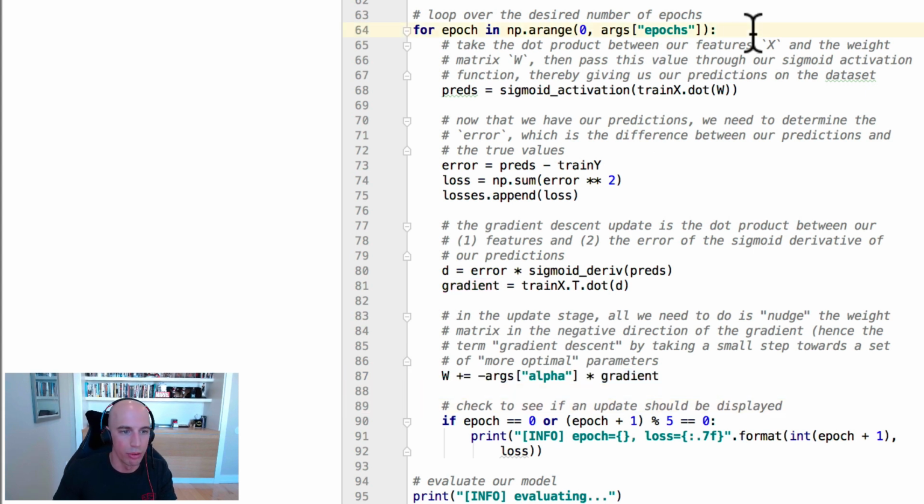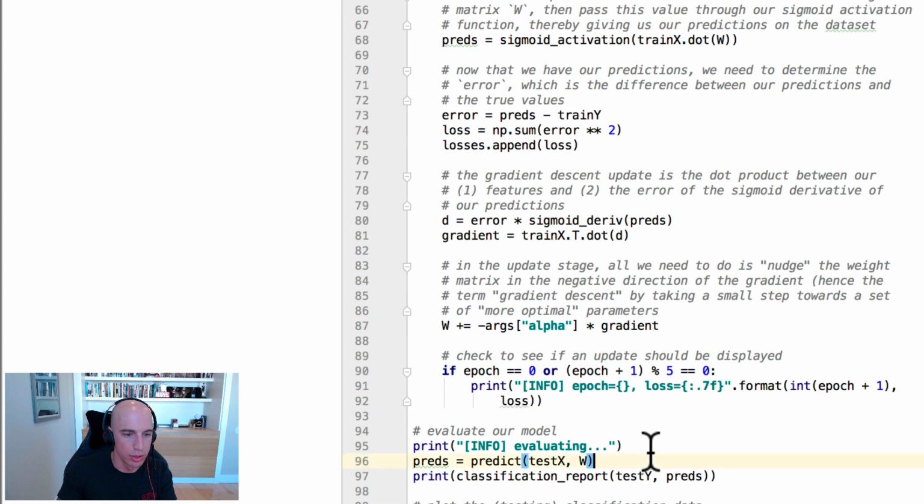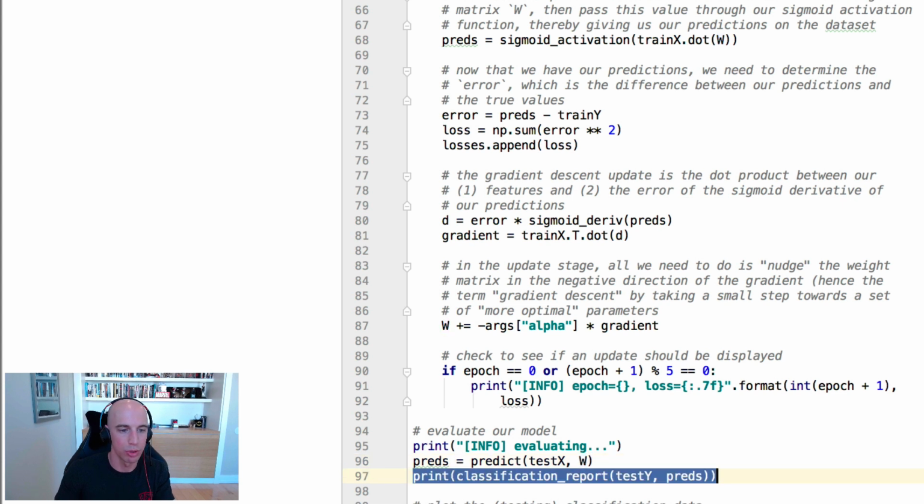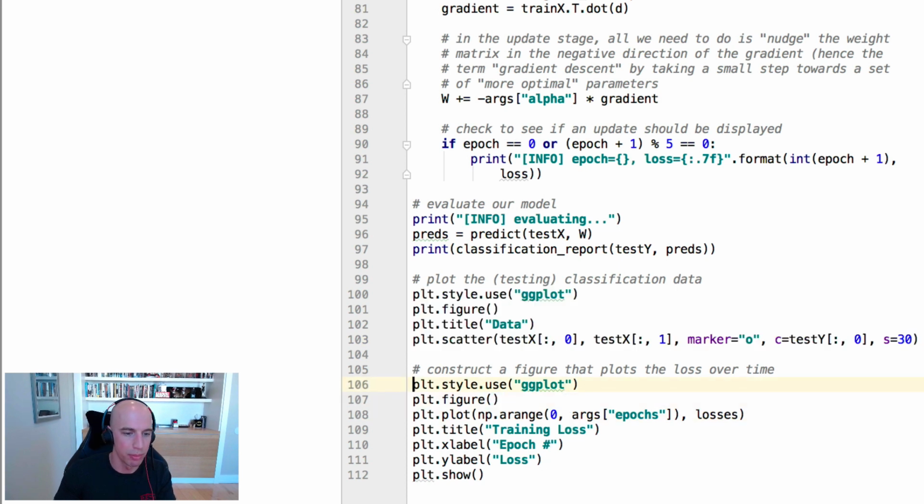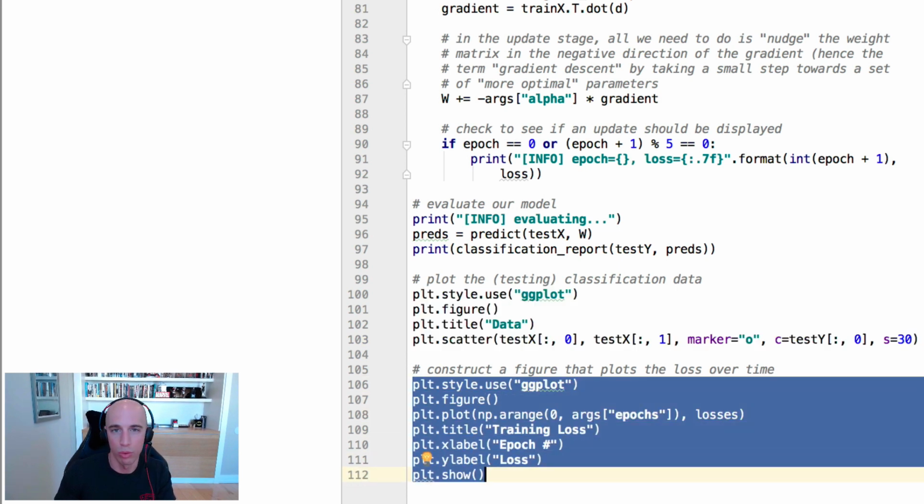Once we've iterated over our data a total of 100 times, we'll make predictions using our testing set. This is data that our model has never seen before. We want to test the ability of our model to generalize to data it hasn't seen. So we'll pass in our testing data and our learned weight matrix, and we'll show a classification report to demonstrate that our model has in fact learned something. Then for visualization purposes, we'll display our input data, the data that we're learning from, as well as a plot showing our loss over the course of the epochs. Ideally, we'll see our loss starting off high and then descending lower into areas of the loss landscape.